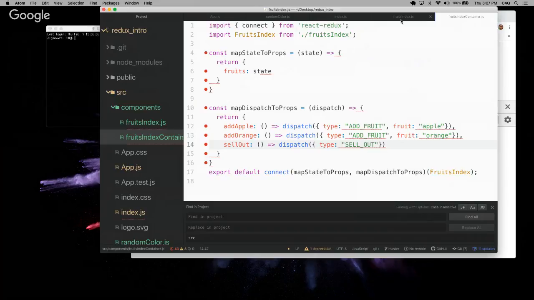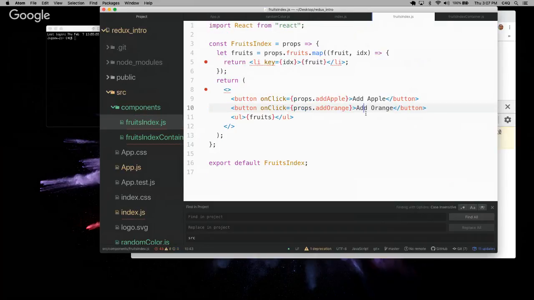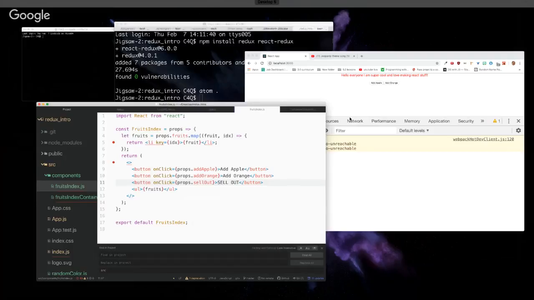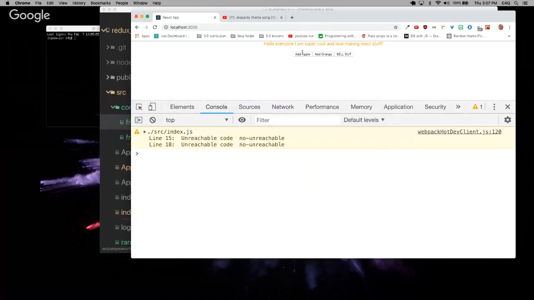So let's have a sell out. We'll go back into our fruits index, and I'm going to make another button that says sell out. Maybe I should call it clear or something, right? But we refresh and we go, okay, we got apple, we got orange, let's sell out, and we get to do it again, right? So now we've got some real behavior.